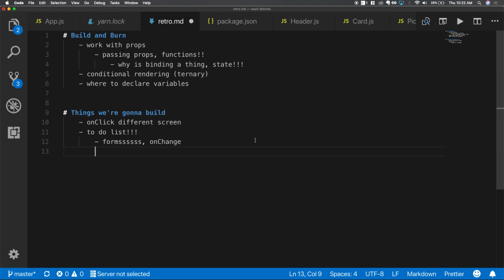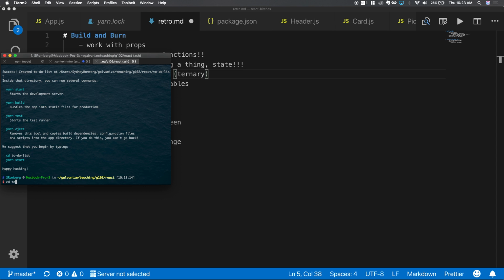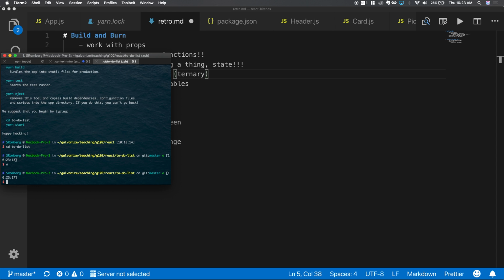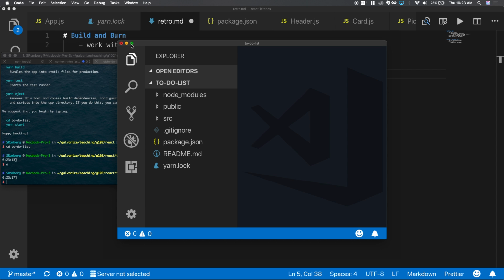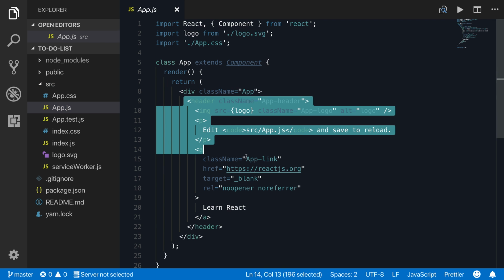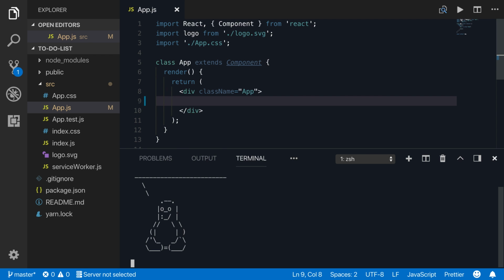Cool, okay. So just to reiterate, we are making a to-do list. We're gonna have some event handlers, some on-clicks that will use conditional rendering and ternaries to render different screens on our app. So let me open up our to-do list. Get rid of all this stuff that we don't need. Open up my terminal and npm start.